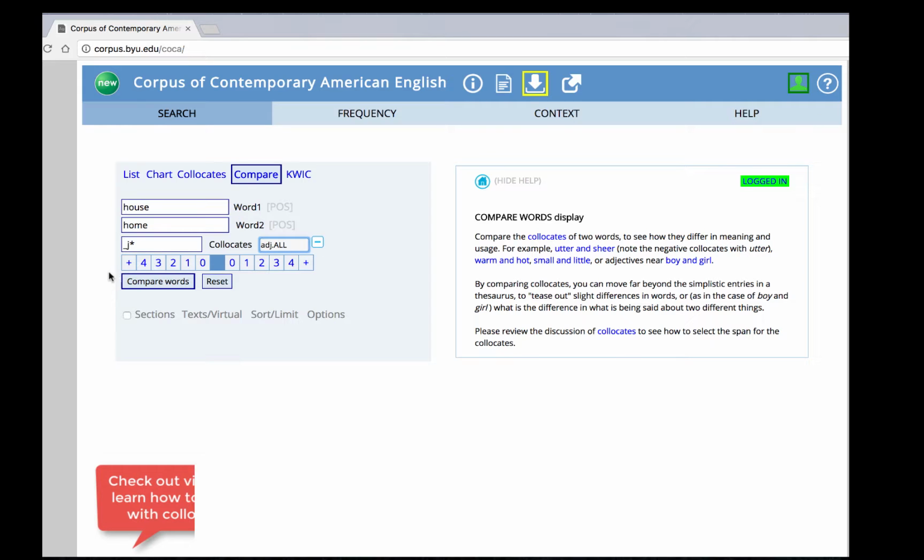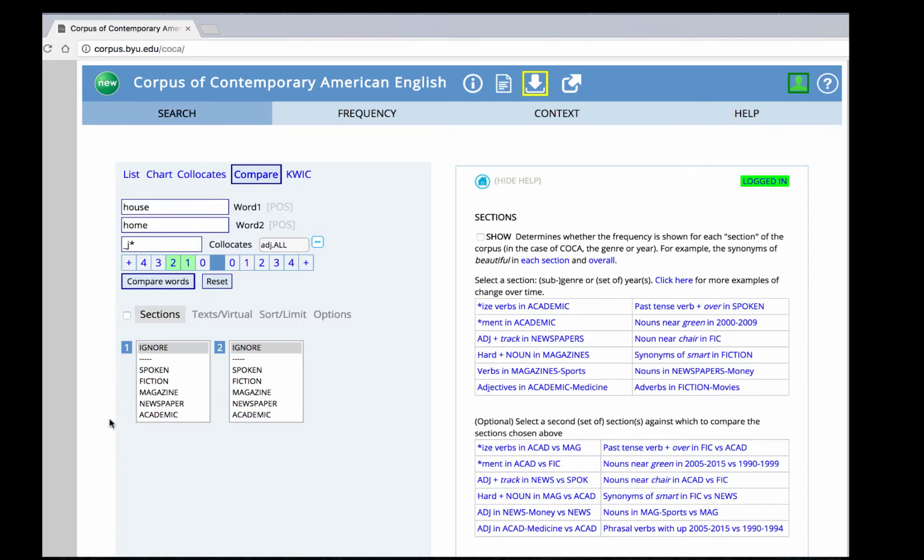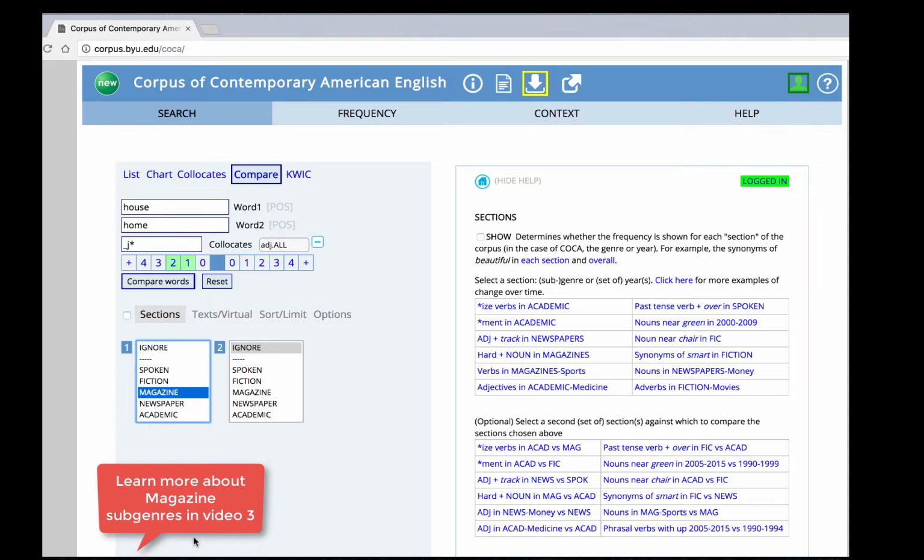Now go down to the collocates bar and click on two spaces to the left. Now we should be able to see adjectives that come before house and home. Now let's go down to the Sections tab and click on a genre. I'm going to choose magazine because I know that in Coca there are magazines on finance, home and health, and children, which all apply to having a house or having a home. Now press Compare Words to see the results.